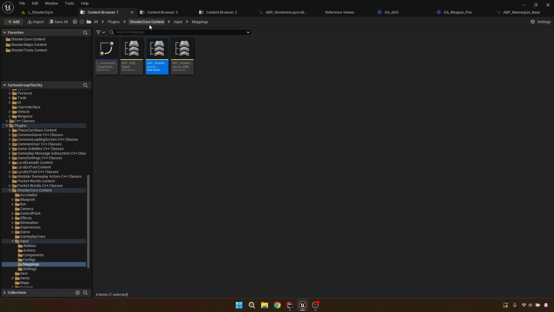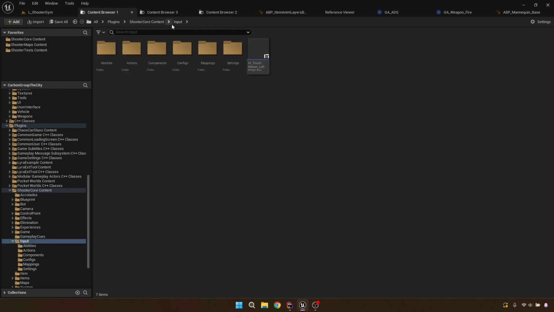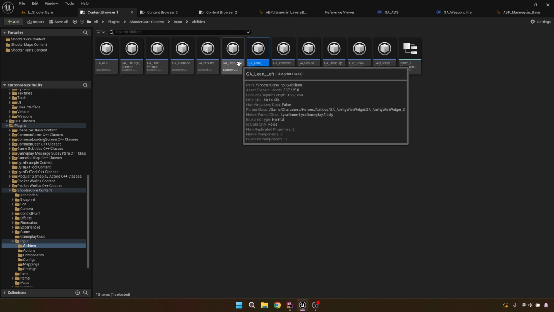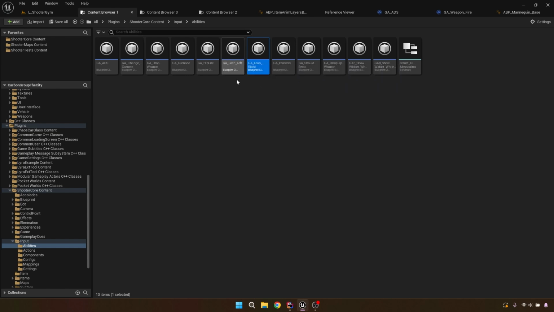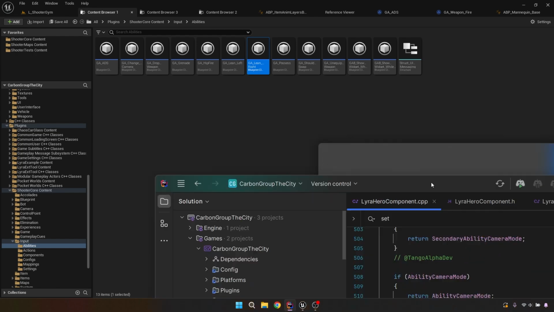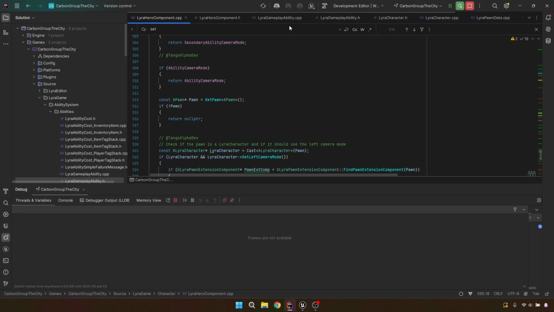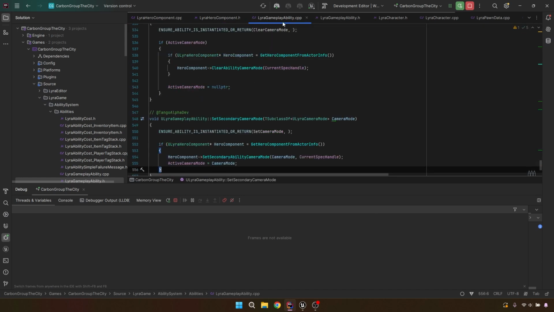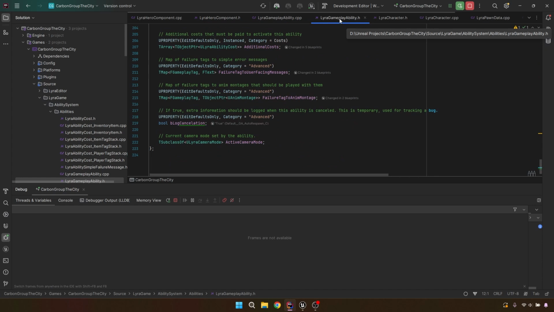Once we have those, the next thing that we'll do, we'll go back to the input folder, is we're going to actually make the ability, right? So we're going to have the lean left and lean right. I'm not going to get into the blueprints of these yet because we will have to get into the C++ code for this. So I will go ahead and bring up Rider over here. There's 4 files that we're going to have to modify: LyraHeroComponent.cpp, the LyraHeroComponent.h file, our LyraGameplayAbility.cpp and our LyraGameplayAbility.h file.